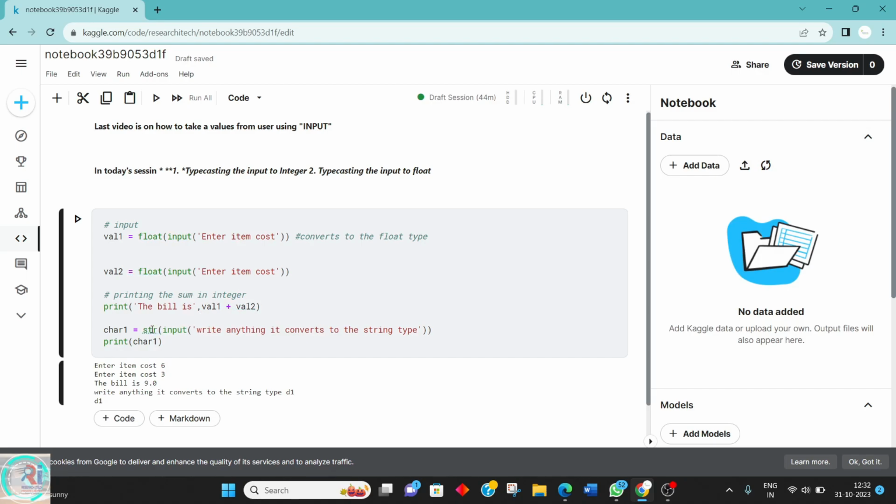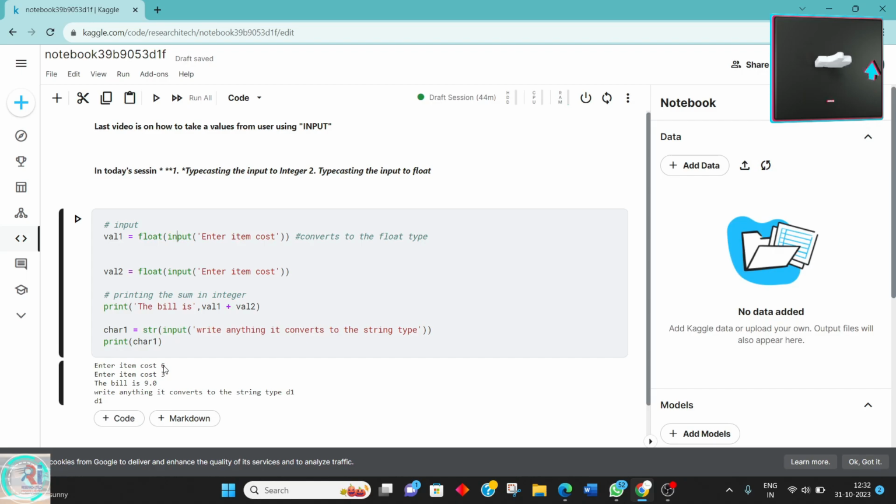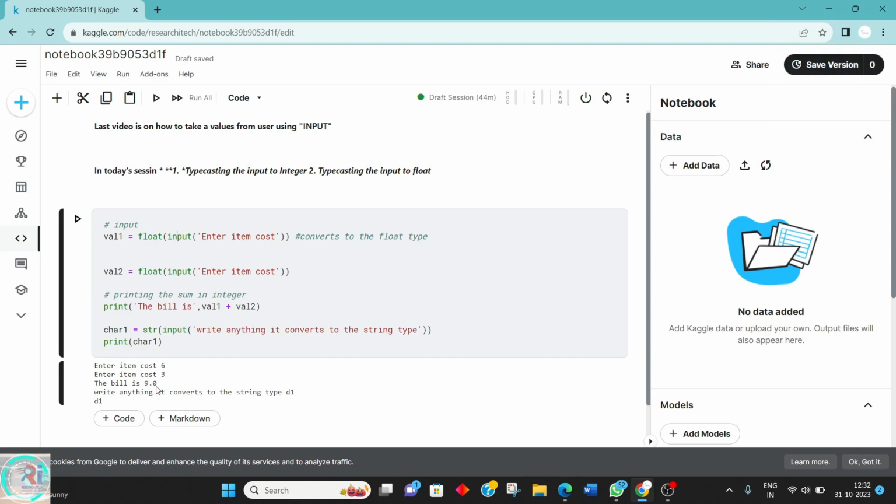And in the same manner, for string, whatever you are writing is going to be converted into a string. So you can observe here the entered value is 6 and 3. This is an integer, so the sum has been converted into float. And the next thing is whatever you are writing, that is d1, will be converted into a data type called string. So you can just execute this.